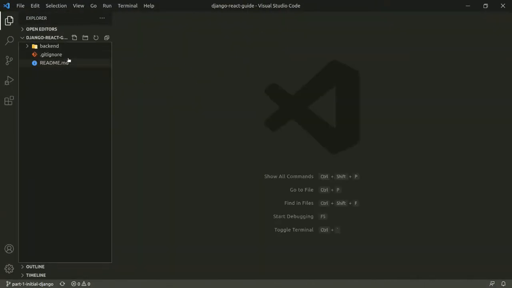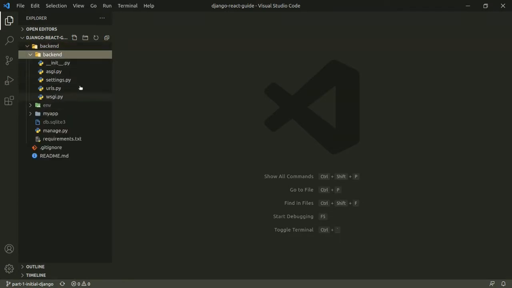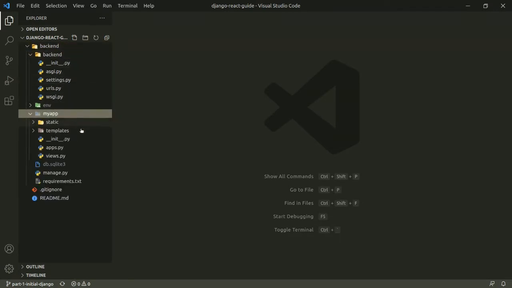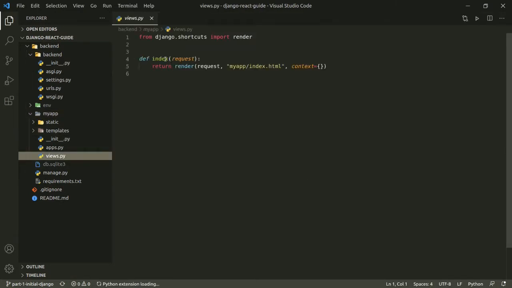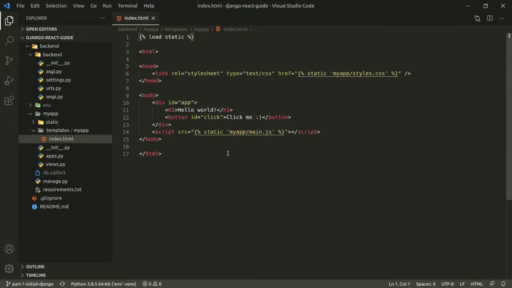In here we've got the README, a git ignore, and the backend folder, which is a Django app. In here we've got the settings and all of that, and then an app called My App. My App is very simple. It has one view, index, and index renders the only template in the app, called index as well, which is here. Inside of this template, we are loading a style sheet, some CSS, and we're loading a JavaScript file.